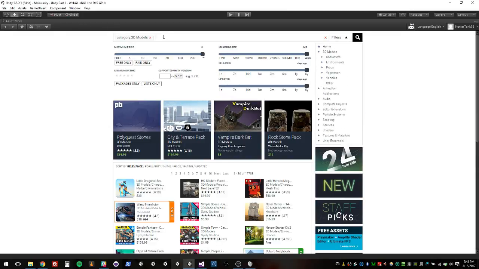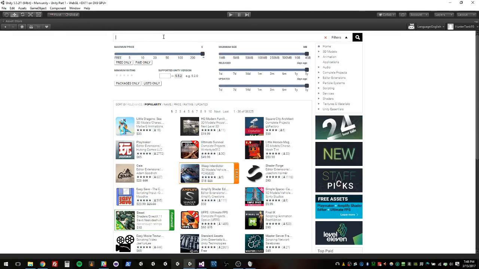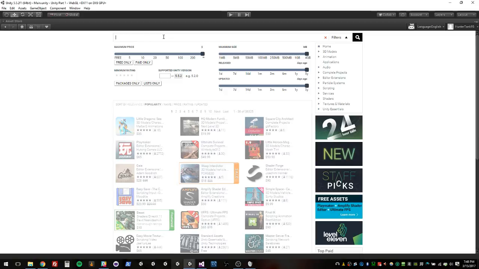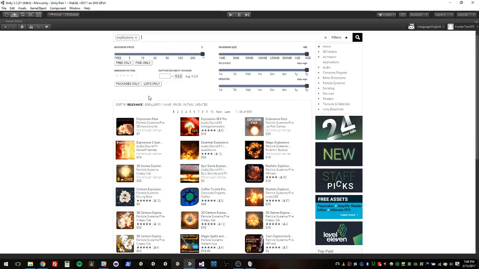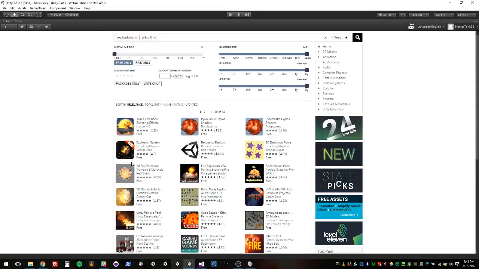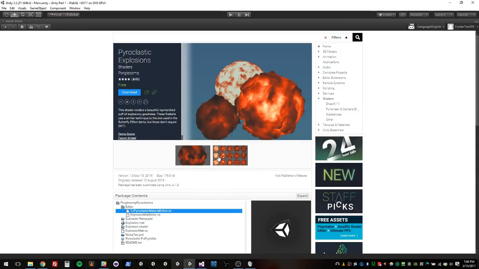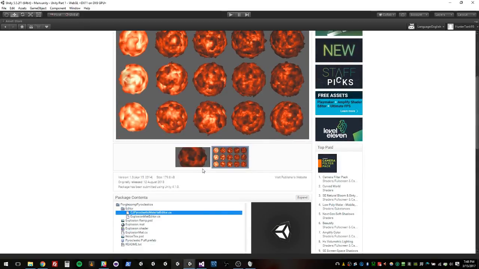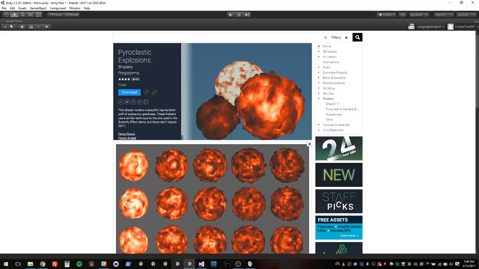Let's say I wanted to do some sounds. I wanted a good explosion sound, right? Let's look up explosions. Explosion pack here. Okay, well, all of these cost money, so I'm going to go ahead and say free only. Boom, look at that. True explosions. Or even pyroclastic explosion. There you go. So I can do stuff with that.